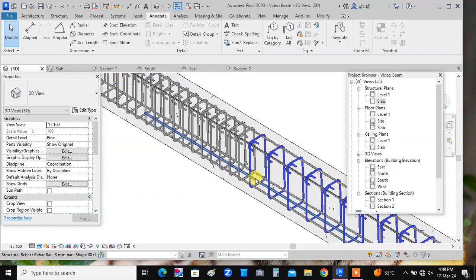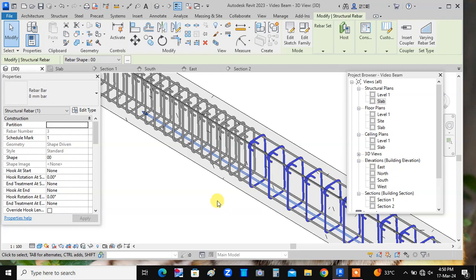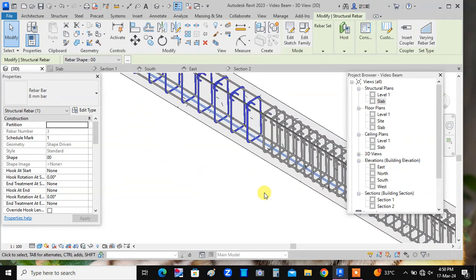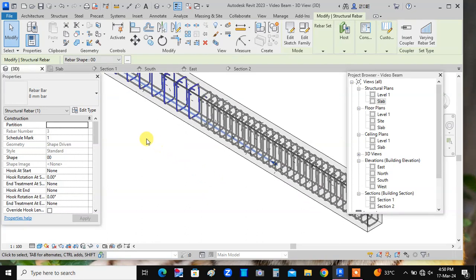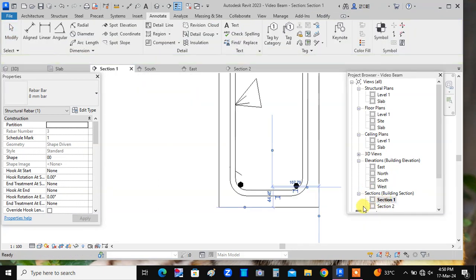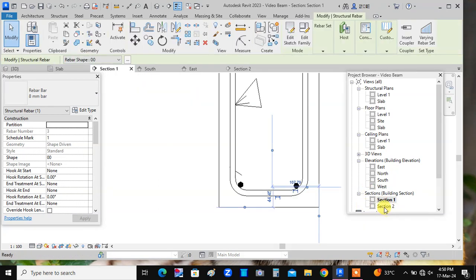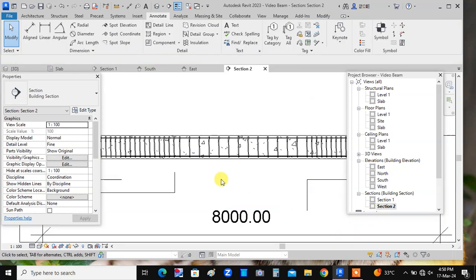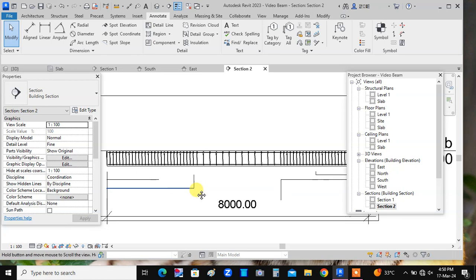This is the bar. You can observe the curtailed bar. Now the bar is not extending for the full length of the beam, but it is curtailed, and now the bar has a length equal to 0.6 times L. Now again go to the first section. This is the cross section, and this is the second section.